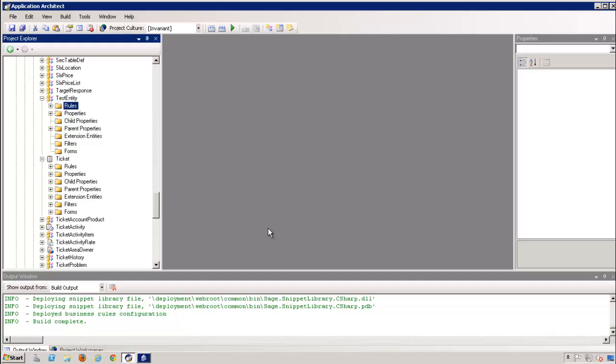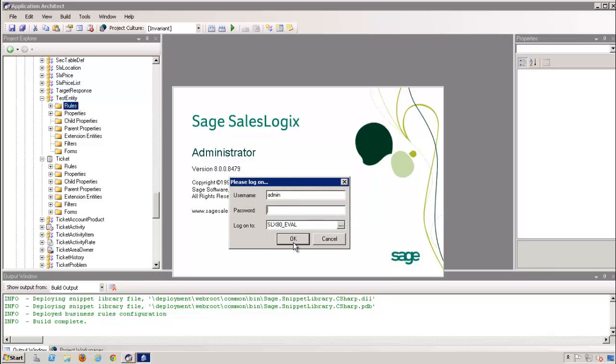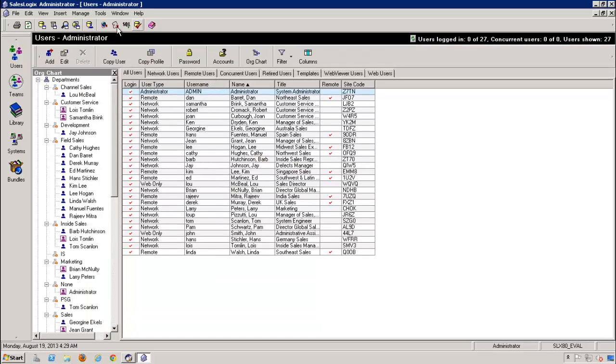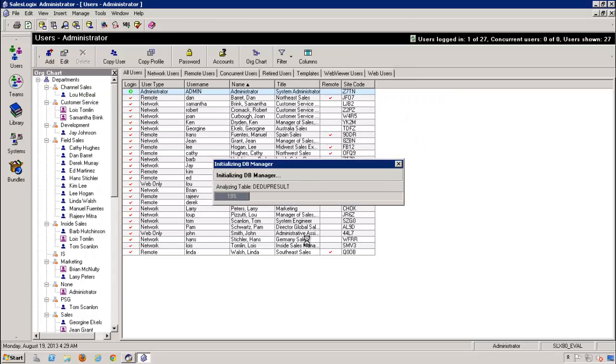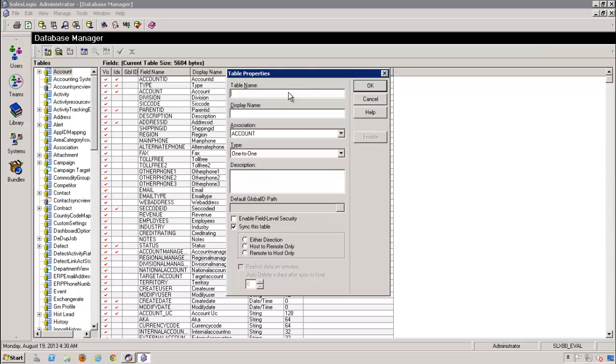To give you an idea of how to create these from existing tables, I'm going to go ahead and launch my SalesLogix Administrator. Go ahead and fire that up. And once that opens, I'll go ahead and I'll start up the Database Manager. This should all be very familiar to people who have done customizations in the LAN version of SalesLogix. So I'm going to go ahead and just create a new table. And we're just going to call this LAN test.